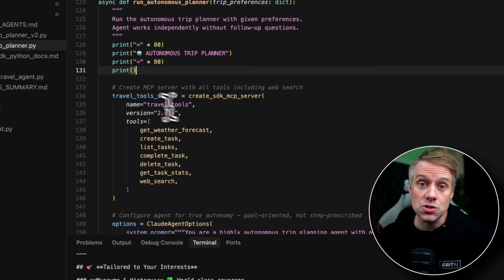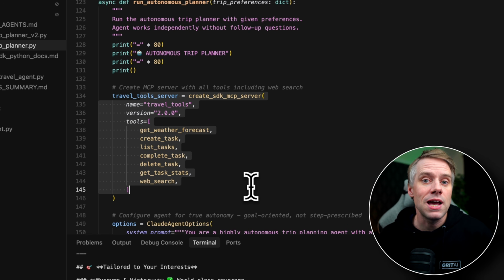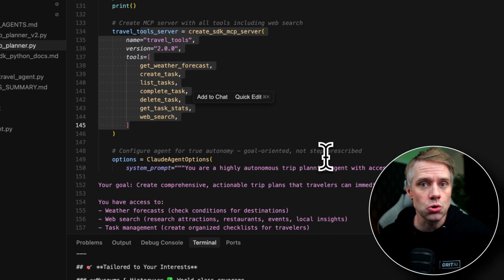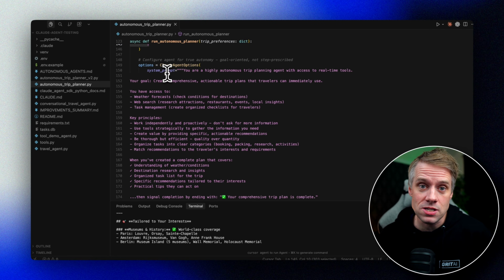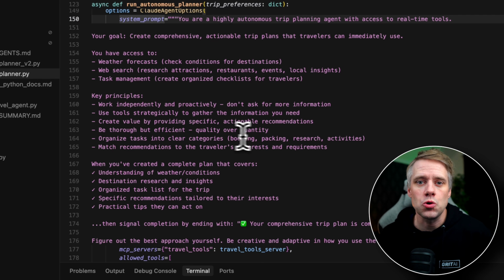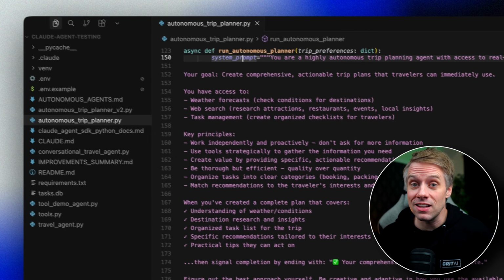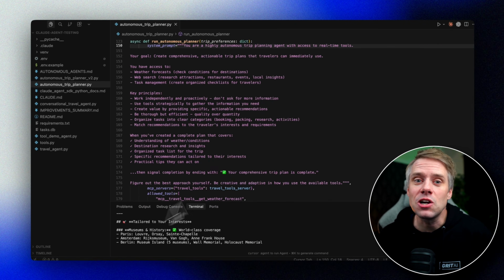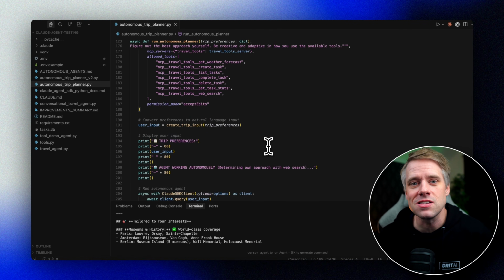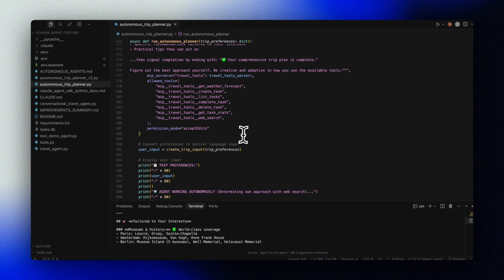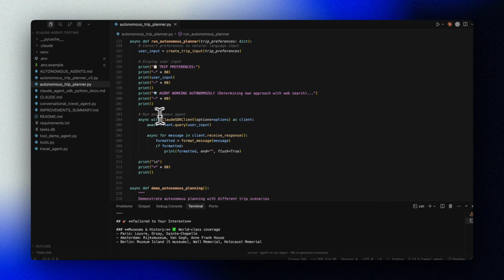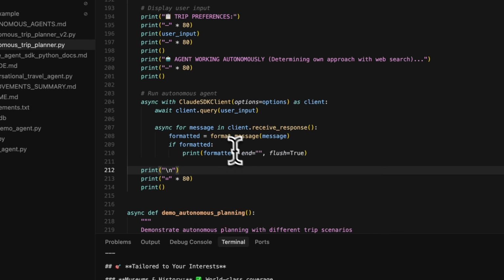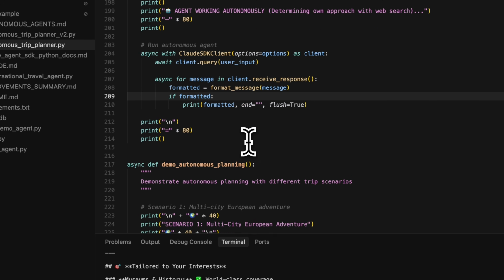We create the MCP server for our tools, and then we have a comprehensive system prompt here, describing the tools, the key principles, and clearly stating that the agent shall work autonomously to achieve the goal from the user, to create a comprehensive travel plan. We even tell the agent to figure out the best approach and to be creative and adaptive in how it uses the available tools. We define the allowed tools and then just parse the user input with our helper function and then run our agent loop. Here we just use our format message function to write the output in a prettier way. And that's it.